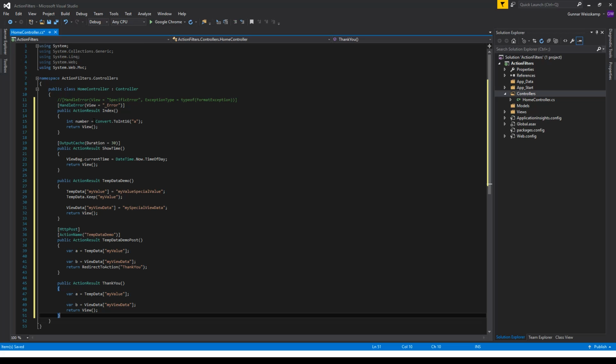And this is a good time to talk about the code. As talked about, we're going to look at action filters and view data and temp data. The three action filters we're going to talk about are handle error, output cache, and action name. These are the three action filters. There are more, but we're just going to talk about these three. So first of all, handle error. What does it do? What's the magic? It's like an attribute which you can add above a function.